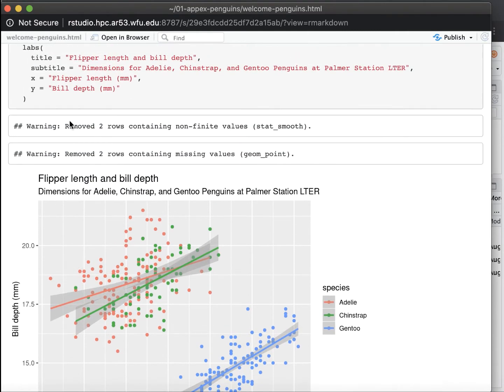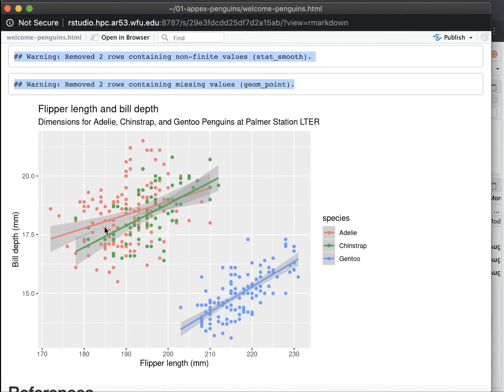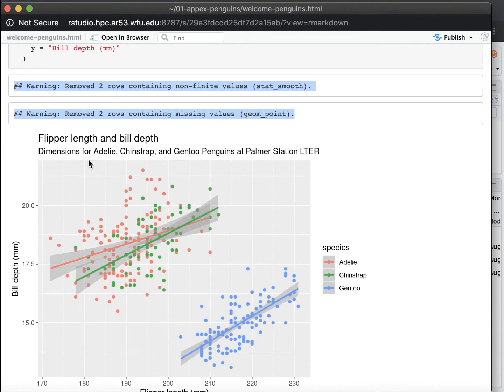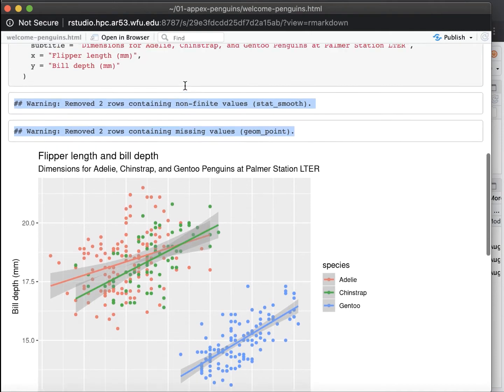You'll notice I have 2 warnings: removed 2 rows containing non-finite values, and then removed 2 rows containing missing values. So these are related to the same 2 values. There were 2 values that were missing in this data set, and those were removed prior to creating this plot. It's really important to pay attention to those warnings because you want to make sure that you understand what's happening with your data. If we were doing a more complete data analysis, and as we move through the course, we definitely will be, you would explicitly either remove these values yourself or explain what you wanted to do with those along the way.